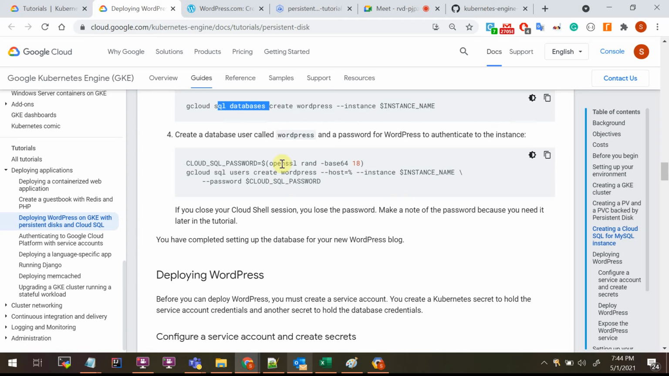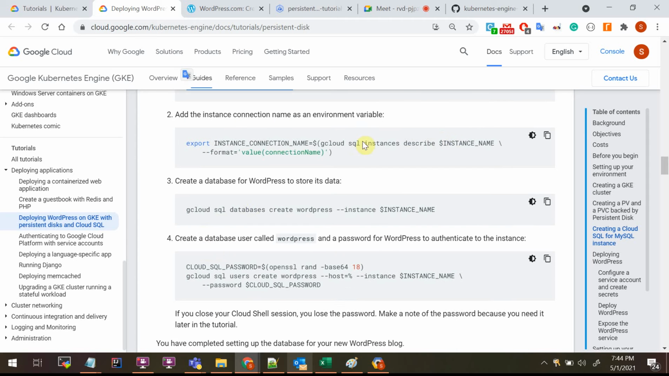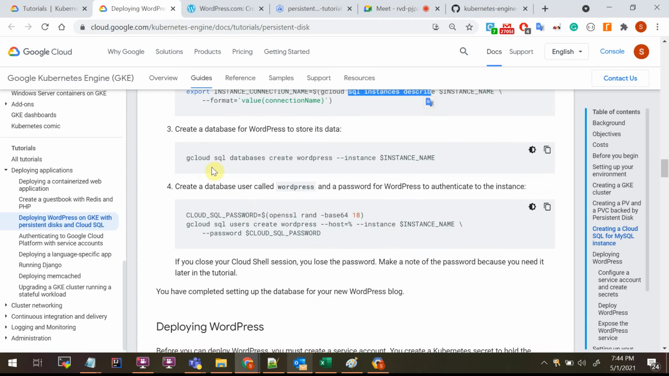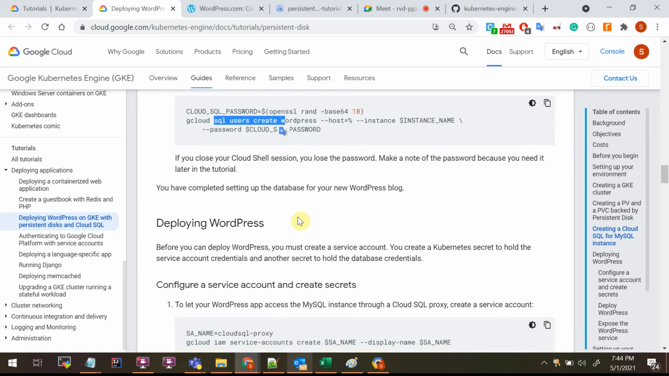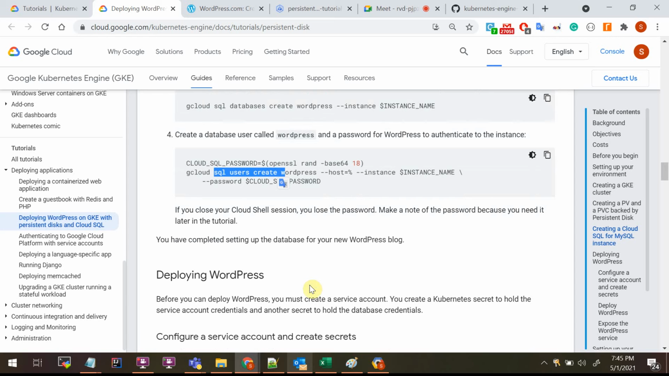SQL DB. And if you look at gcloud sql instances create, then instances describe, then sql databases create, then sql users create. So these are the steps. Once users are created, then we are done with the DB setup.